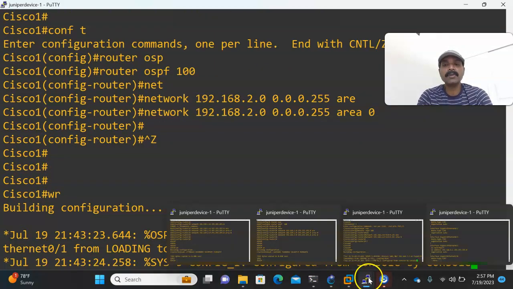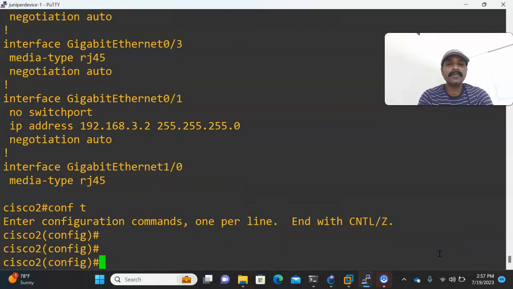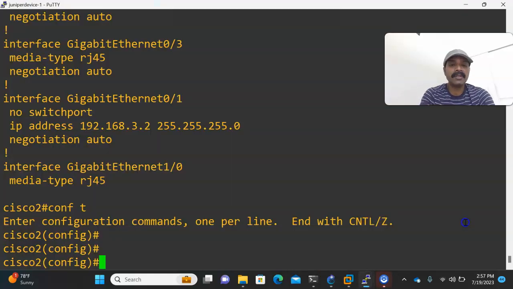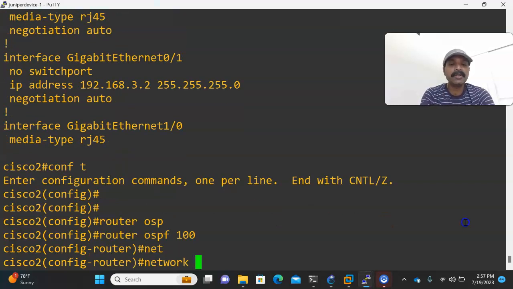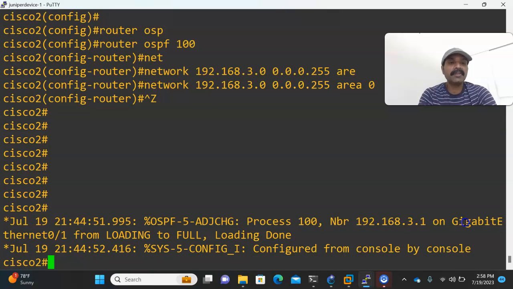Similar way for Cisco 2 also. Go to the configuration mode. It has the network statement 192.168.3.0. So router OSPF 100, network is 192.168.3.0 followed by the wildcard mask and followed by the backbone area. Okay, so I have enabled the configuration.